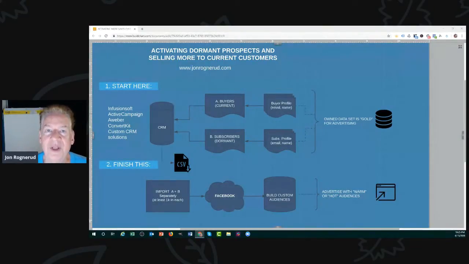If you want to kind of go a little bit gray or black here, feel free, but that's not what we do. So these custom audiences are now available. I mean, how cool is this? Available to be marketed to through Facebook. So you can advertise with these warm audiences or hot audiences.